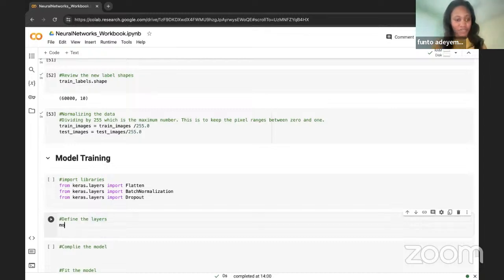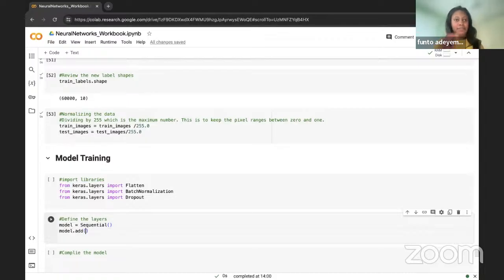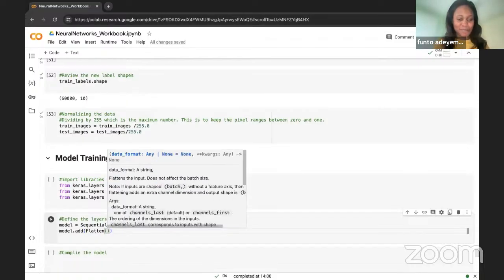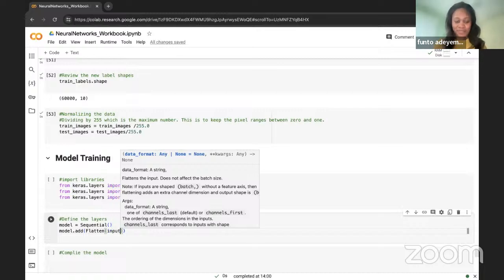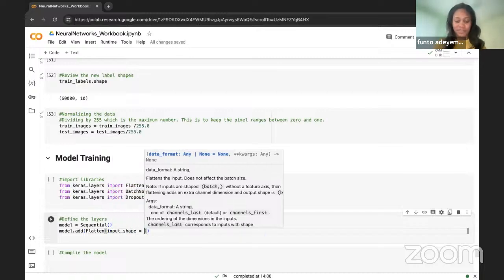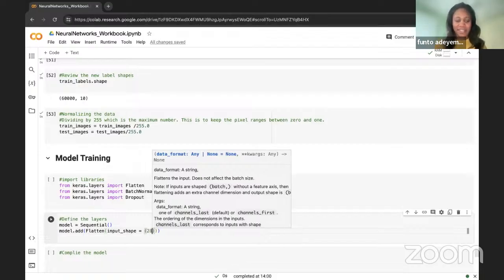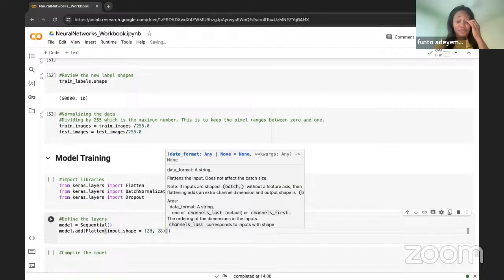So define it like we usually do. Model equals to Sequential. Then we're adding the input layer. Model.add. So the first thing we're doing, we're adding a Flatten layer. You could try without adding it. It's not something you need to add. It's not a given. You could test it without adding it, right? Input shape equals to 28 by 28, right?